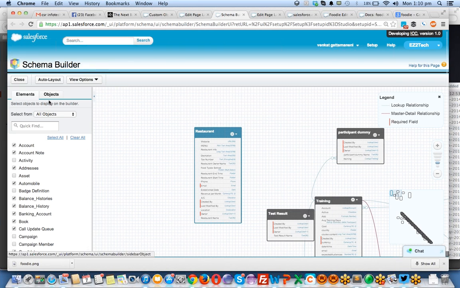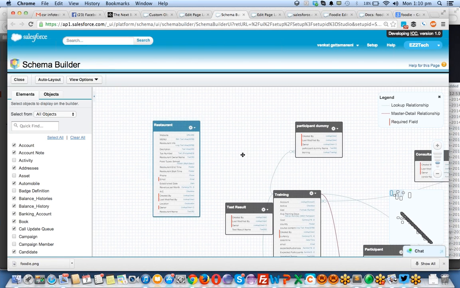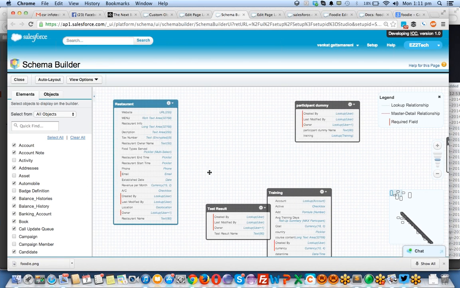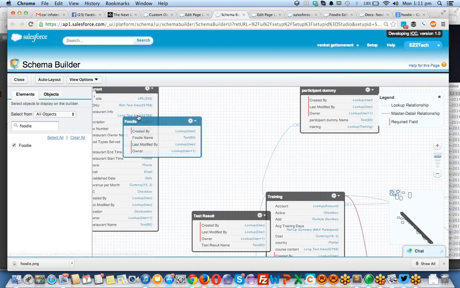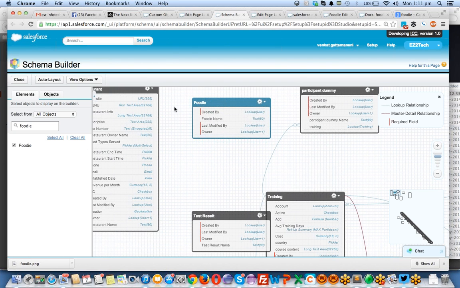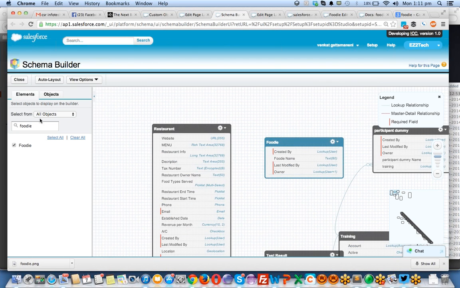Let's go to this. Search for foodie here. If you want to see the object you have created in the backend in Schema Builder, just search here. It's here. Now the foodie object I've pulled down into my Schema Builder. Now I'm going to create some fields from this.